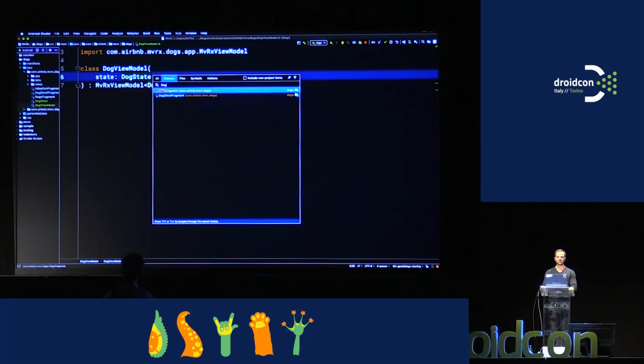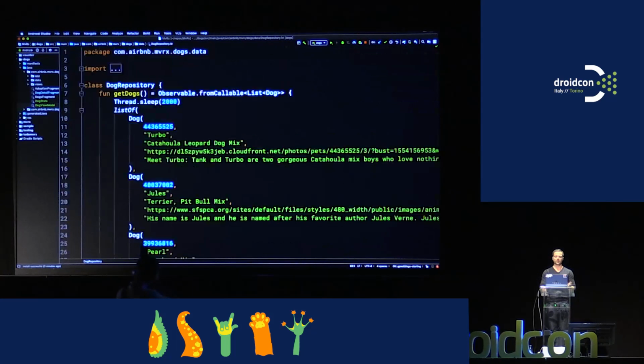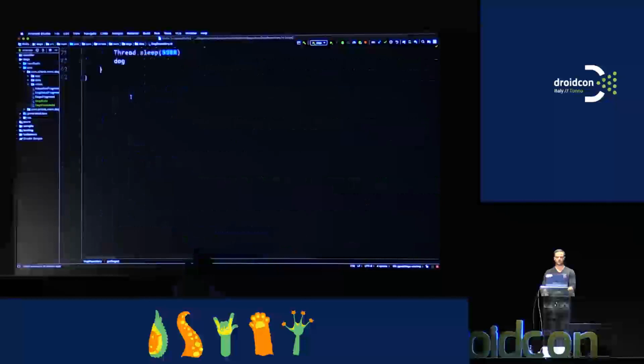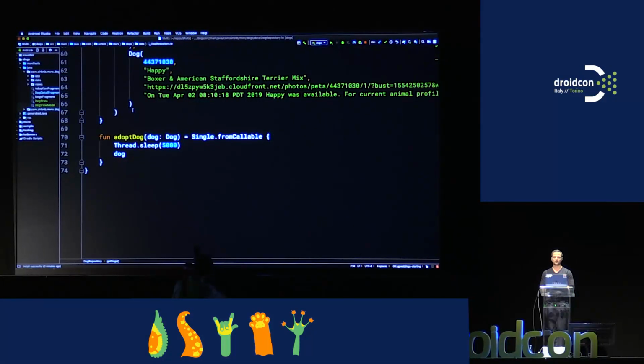But we have this thing called the DogRepository. Now, it has two functions. One is getDogs, and one is adoptDog. Now, I've made this simple for the case of this talk, but it could be a network request or a database request, anything like that. But here, I've just simulated it, so it returns an observable list of dogs that sleeps for 2 seconds and then returns a list to simulate that loading time. Similarly, adoptDog does something similar. It's a single. It sleeps for 5 seconds and then returns that dog. So again, this simulates an API request, database, whatever you'd like.